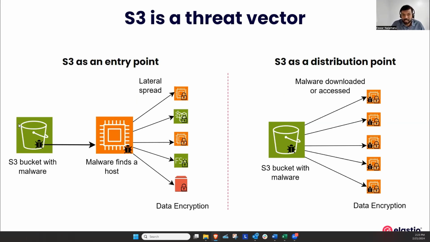Coming to how S3 can act as a threat vector, there are primarily two ways in which an object in S3 could be a threat vector. The first one is that it could be an entry point. For example, somebody got access to your bucket and put a malware payload in it. If that malware payload is attached to any EC2 instance, or the EC2 instance picks it up, that is when it becomes a threat vector. And that is how it starts spreading laterally across your organization, etc. So S3 is an entry point here.